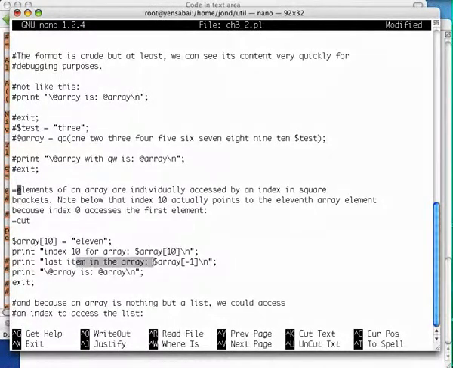Print last item in the array. You can also print the last item of an array with a -1. And finally, we're printing the entire array one more time to prove that 11 is now in the 11th item of this array. We have an exit. We're going to go ahead and run that.